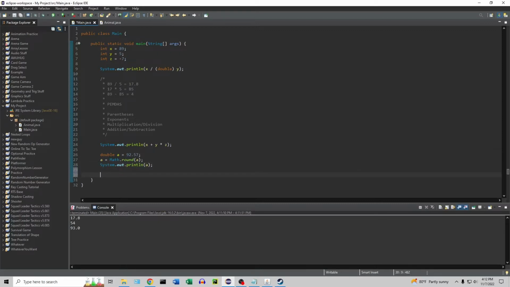There's absolute value. So we have int z up there as negative. So let's print out Math.abs of z. All right, so we're going to get the absolute value of z, and that should be 7, and we're going to print that out. And that's what we get, 7. Absolute value just gives you the distance from 0. It's like the actual value of the number. I'm sure you guys know this.